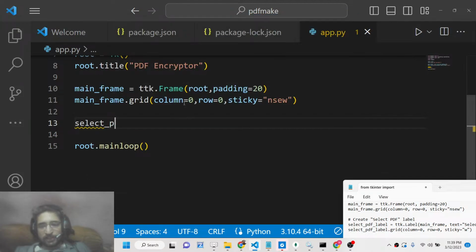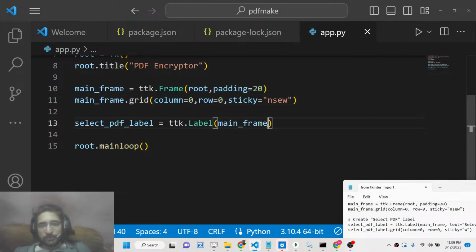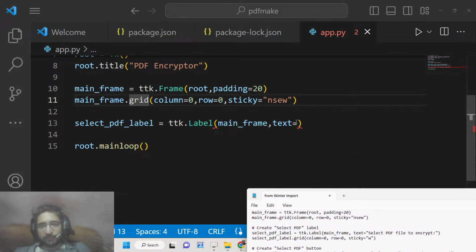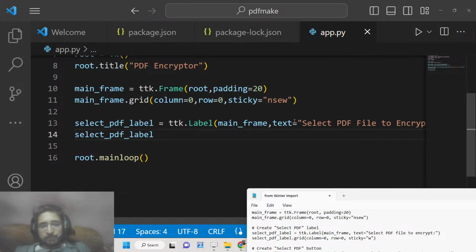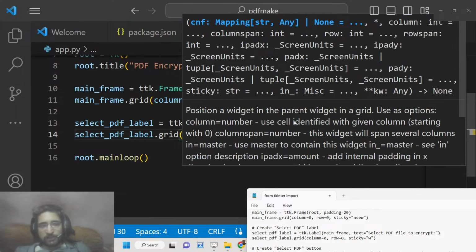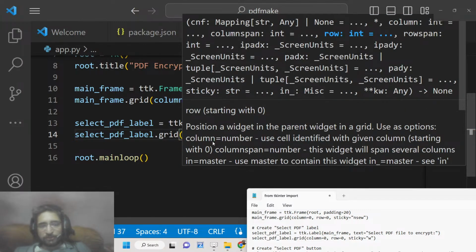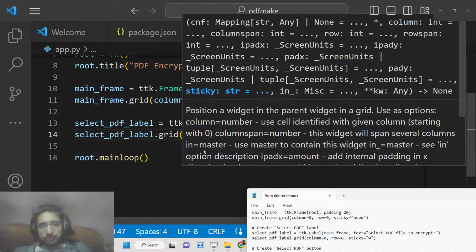And now we just need to create a label, guys, where we will allow the user to select. So we will have a select PDF label. We will use the Label widget, place it inside the main frame, and the text will simply tell the user: select the PDF file to encrypt. We will place it inside the grid system, with column 0, row also 0, and the sticky portion will be equal to W.